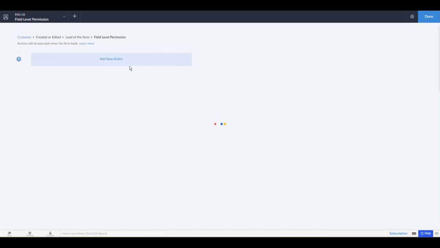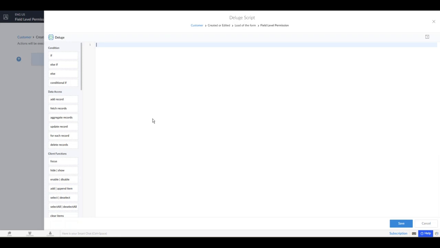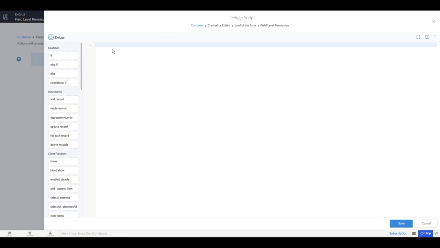So let's add a new action. As you can see, we are here in the Deluge script, since we can only accomplish this through scripting, because we will be setting some criteria or conditions: which roles will be restricted or allowed to insert some inputs or view these specific fields. To do that, I have here a snippet, so let's just paste this one. This is actually the criteria that we will be setting.